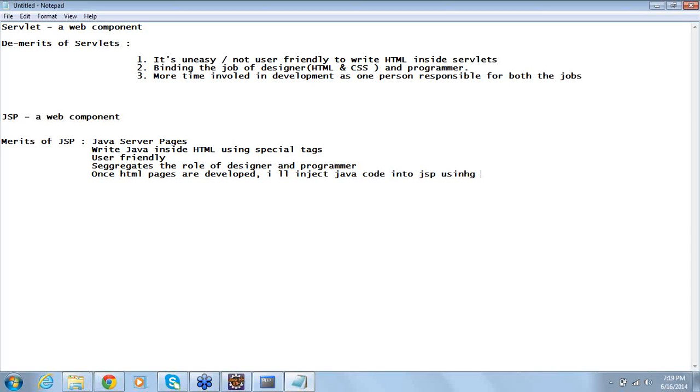If both are working independently, they work better. Nobody is dependent on each other. He is an HTML expert, so he can do the HTML very quickly and very efficiently. Once he is done with his HTML pages, I know where I have to introduce my Java snippet. I'll introduce it using the special tags inside the HTML document. And that makes JSPs more popular than servlets.